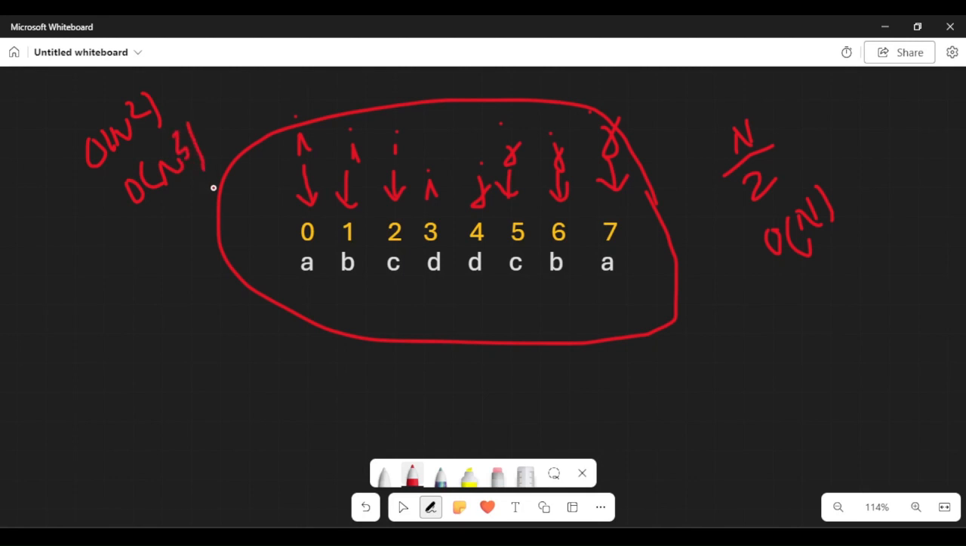But can we optimize this? Let's see. When I was checking for the substring that started at 0 and ended at 7, suppose I want to check if this string is palindromic or not. I checked the characters which were at index 0 and index 7, right?